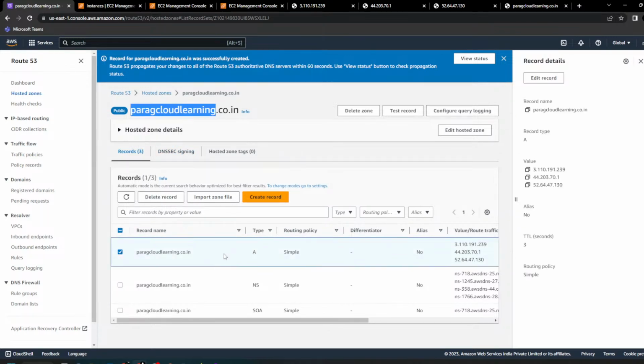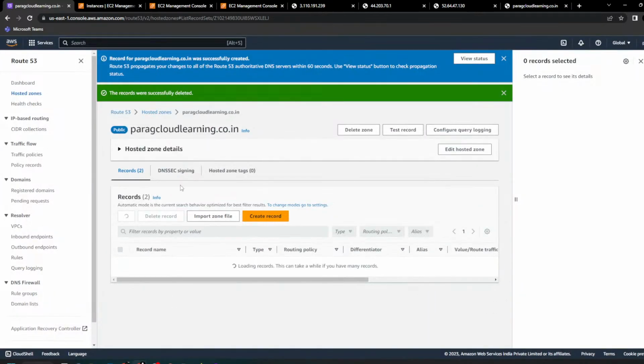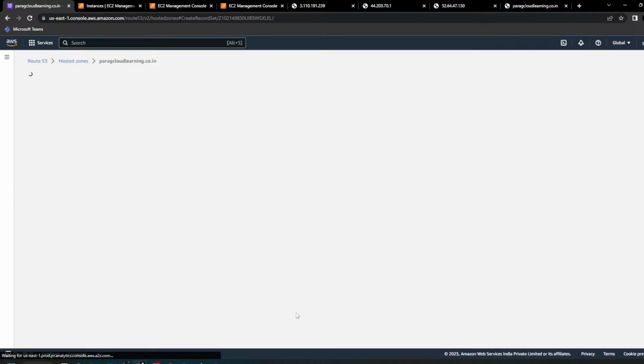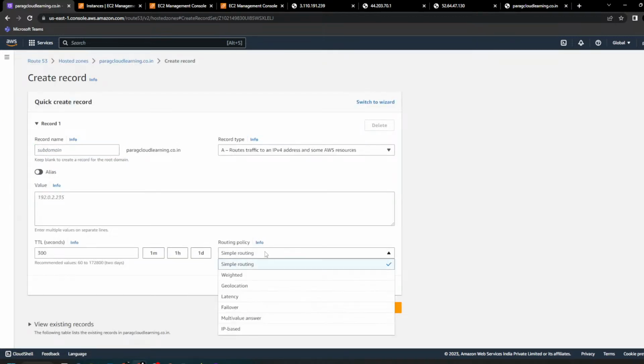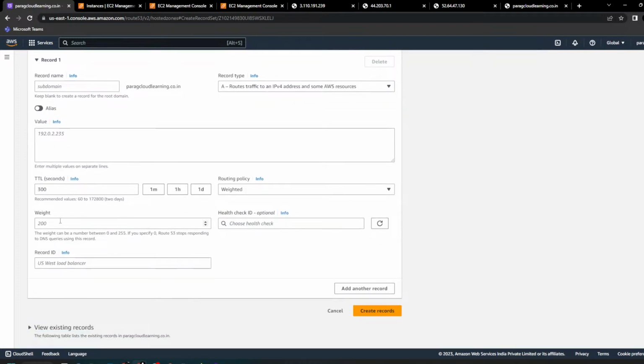So go to your records, go to your domain. This is the A record which we have created previously. Delete this one. Okay, now create the record. Here you can see weighted routing. As soon as you click on weighted routing, you can see additional parameters open. You have to pass the weightage, and one more optional setting opens, which is called health check.